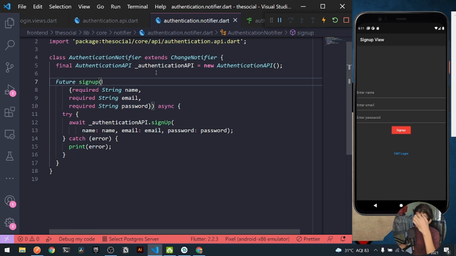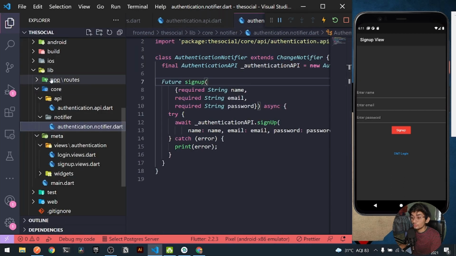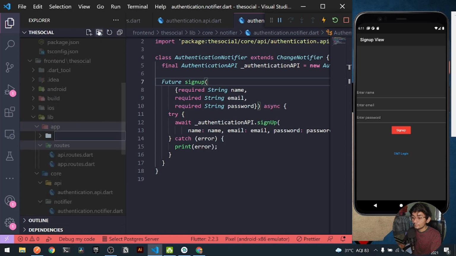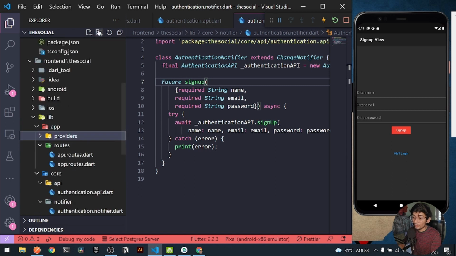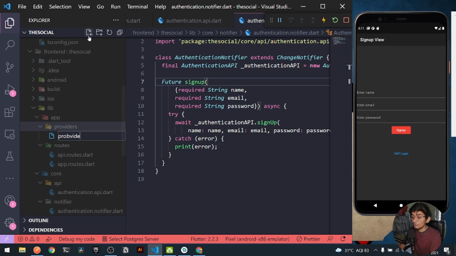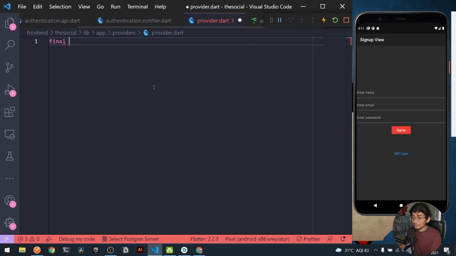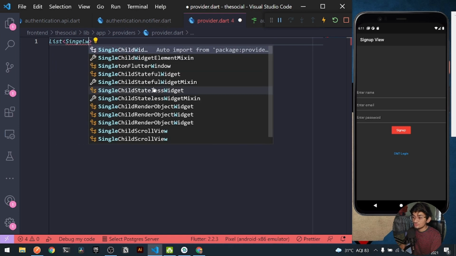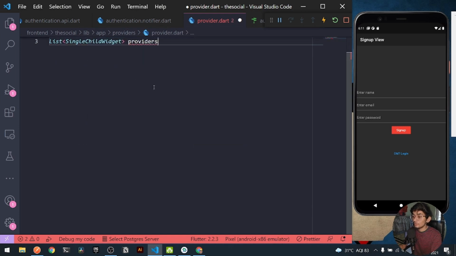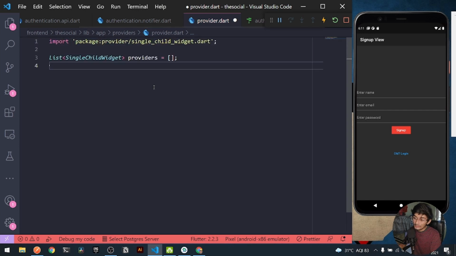Once I have done this, I need to add this particular provider under my main tree. So under my app folder, I will be getting a folder known as providers, and here let's have a file known as provider.dart. First of all I can have a list of providers. So here let's have a list of SingleChildWidget, and here I can have the entire list of providers. Now there will be different types of providers.